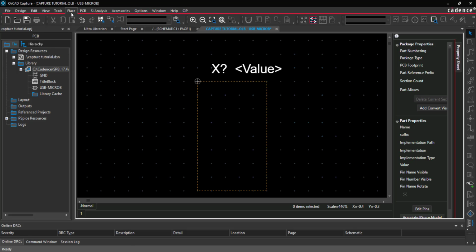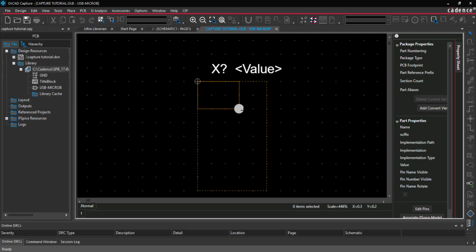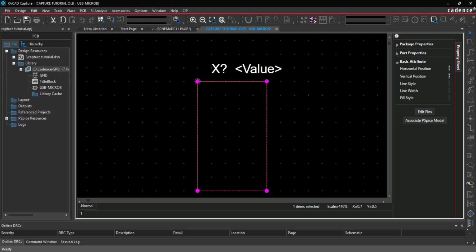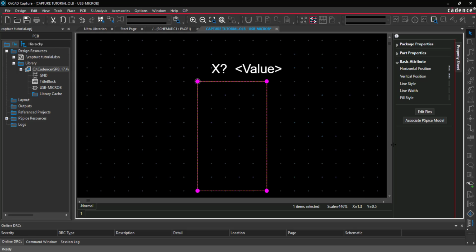Place a rectangle for the part by selecting Place Rectangle from the menu. Click and drag to draw the rectangle. When finished, right-click and choose End Mode or use Escape on the keyboard.